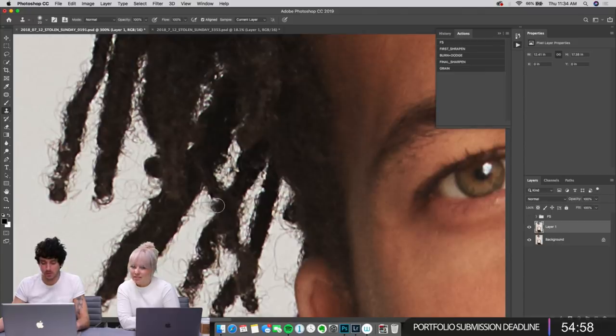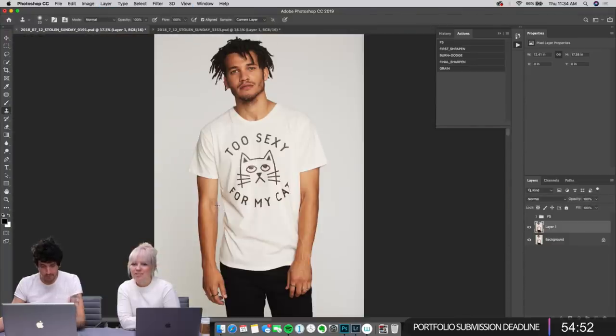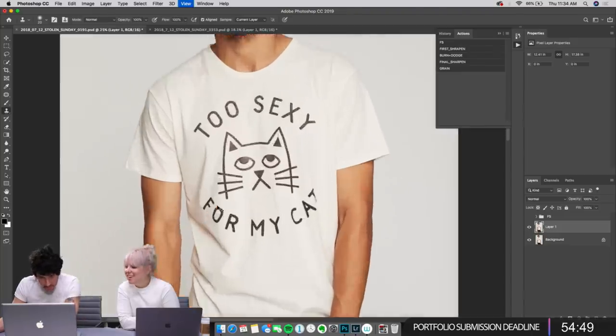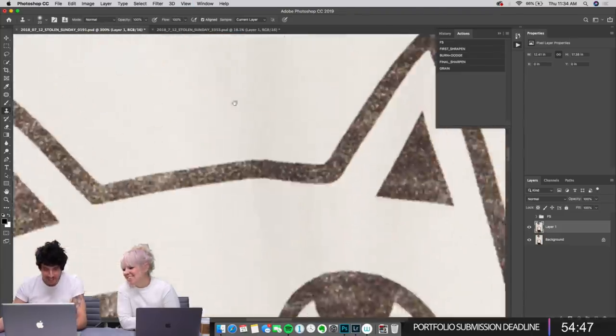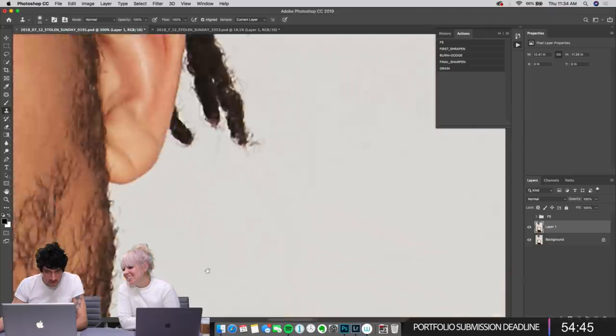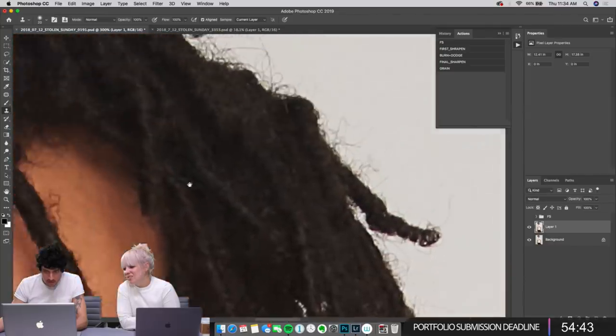Look at that. So gone. No more bobby pin. Boom. It's not perfect, but whoa. Let's zoom out. Bobby pin's gone. Is there any other bobby pin? I just didn't see it. It was the same color as his hair. Totally. That was a great catch.